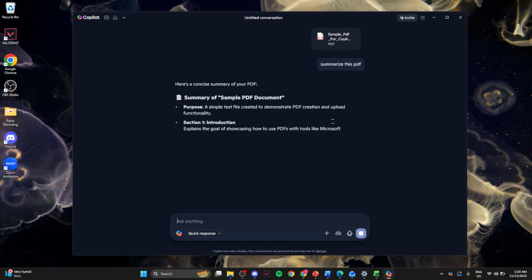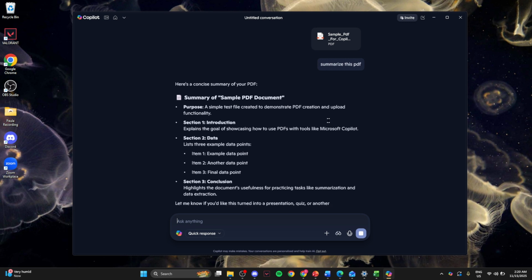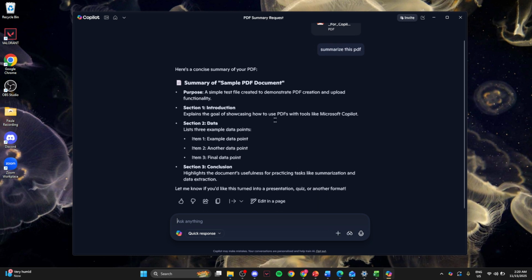Bear in mind that while AI like Copilot tends to be intuitive, the accuracy of its output can depend greatly on how precise and clear your requests are. If the response isn't quite what you were looking for, don't be afraid to rephrase your prompt or ask additional questions. And there you have it. By following these steps, you can effectively upload a PDF to Microsoft Copilot and unlock the potential of this powerful tool to enhance your productivity.